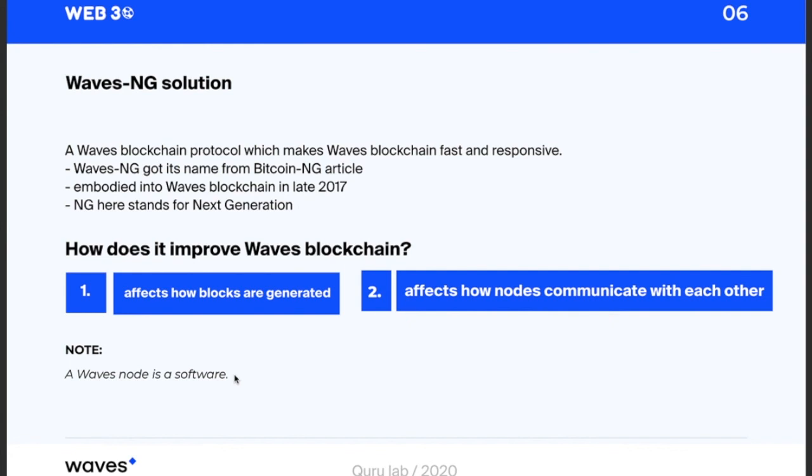All right, so the Waves NG is a very important feature on the Waves blockchain, because this is what makes the Waves blockchain fast and responsive. But how does it do it? How is it possible? How does it affect the Waves speed? It does it because it is responsible for how mining takes place.